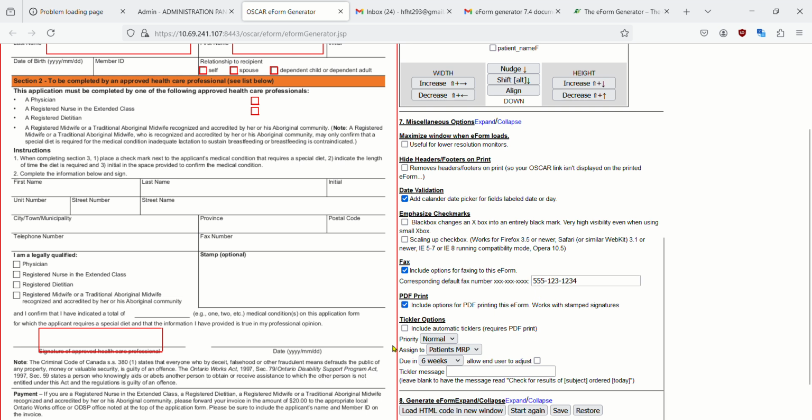And then you also have the option of setting up a tickler when this form is submitted. So we'll have a normal priority assigned to the patient's MRP. It's due in 6 weeks. Let's make it in 1 week. And the tickler message, you can leave it blank, which will check for results of whatever the subject is, ordered and the date when you submitted the form, or you can say check it.